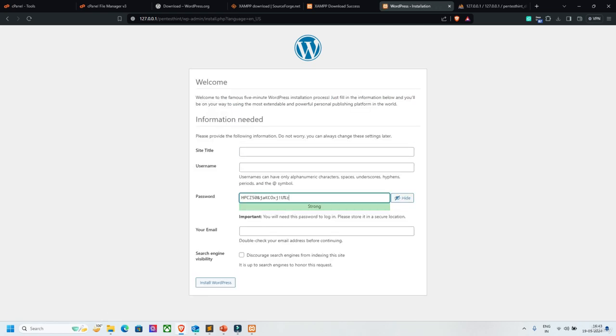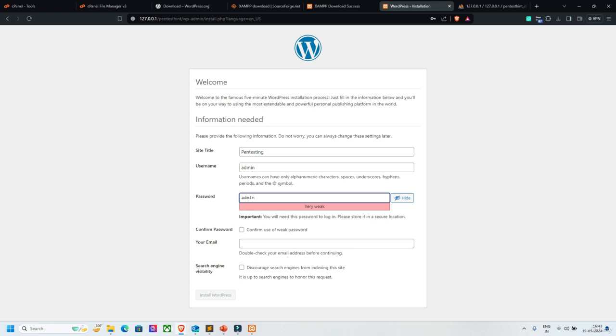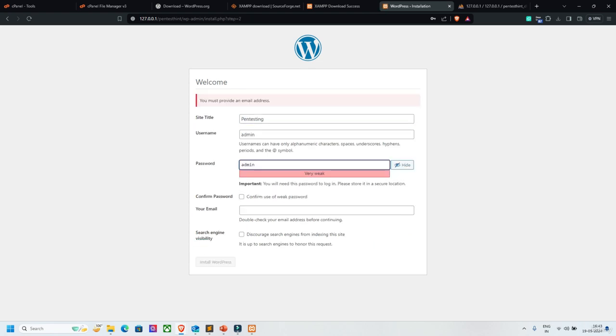When we click on run the installation, some information is needed. Let's say the site title: for pen testing purposes. The username, let's say admin, and the password is auto generated. But since I'm only using localhost, I can use the password admin as well. It's a weak password, so confirm use of weak password. For the email, you can choose any, then the search engine visibility option, and then install WordPress. It must provide an email address, so let me enter anything.